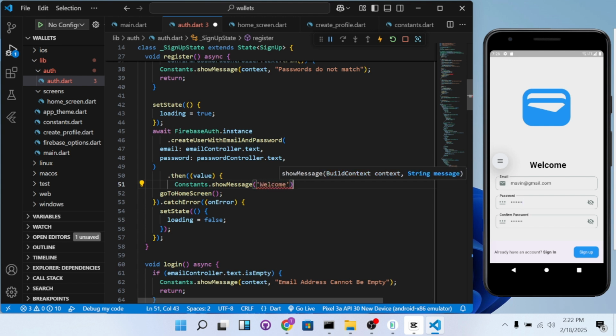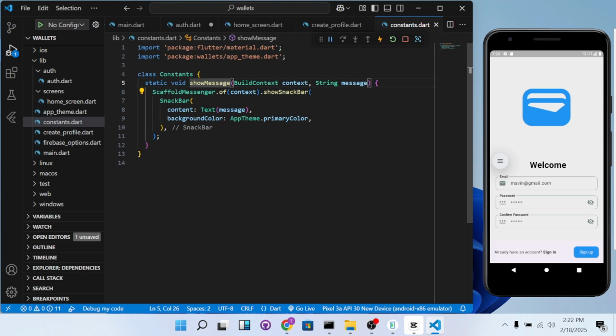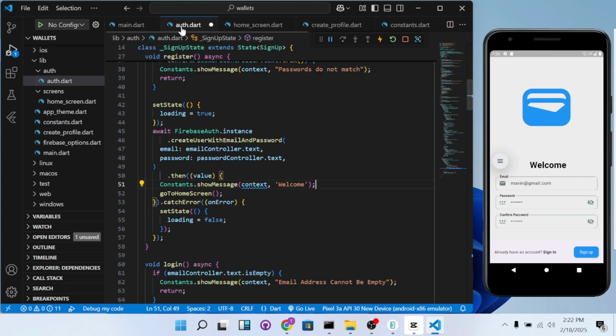This show message function I have built over here. What I usually do is that the functions that are going to be used in many different pages, I build them on this page. So wherever I want to use them, I can just call them from here, from the constants file. Okay, now let's save this file.